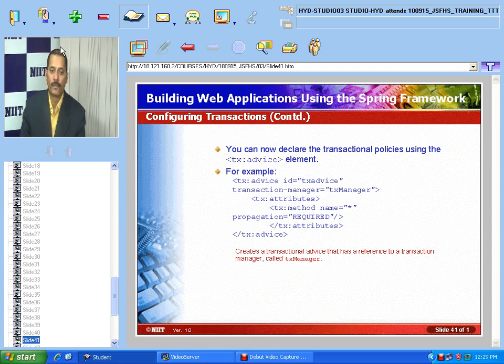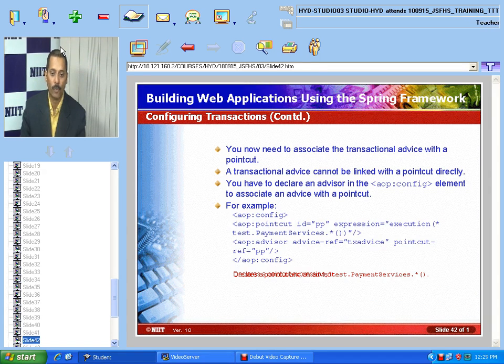Now we have already created the transactions, the implementation and all. Now we can associate the transaction advice with a point cut also. That we can implement through the AOP tags. The transaction manager is the name of the transaction which we have already specified in our bean. Bean ID is equal to TX manager. Then we have specified the class, that is, which kind of transaction. So that name we need to give here.